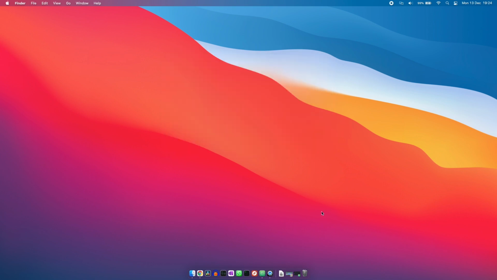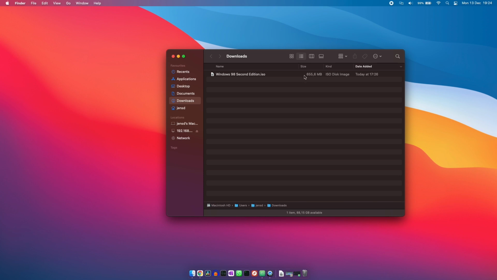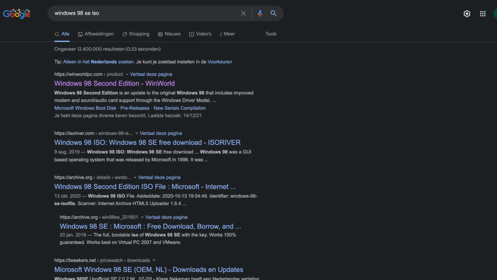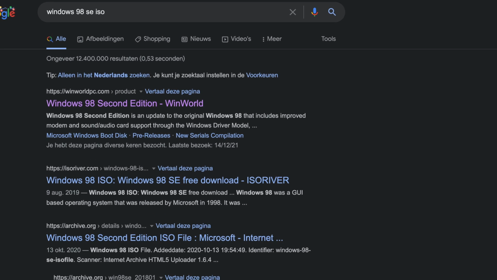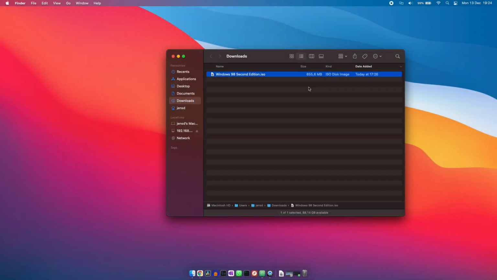The first thing we need is a copy of the Windows 98 SE installation media. It shouldn't be very hard to get your hands on the Windows 98 SE ISO file. The first hit I had when searching for the term on Google got me one. Just pay attention that you get an OEM version, as that is the version that is bootable from the CD or ISO. Together with the ISO, you will also need a product key, which I found in the same place as I found the ISO.